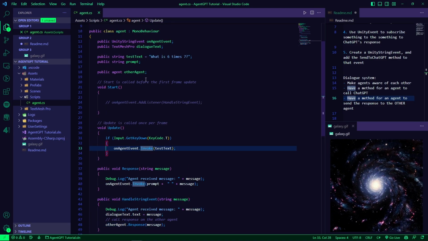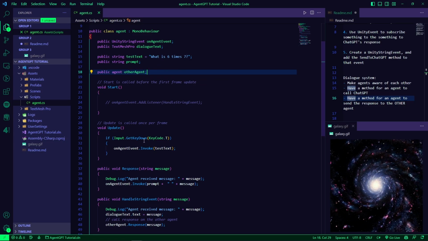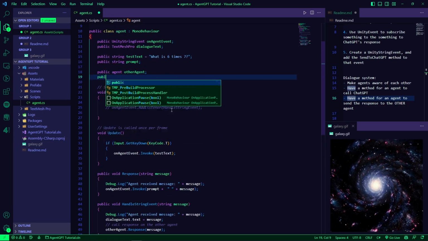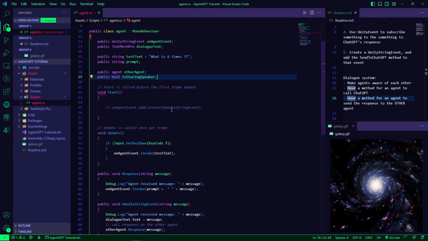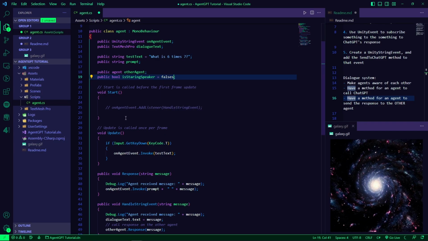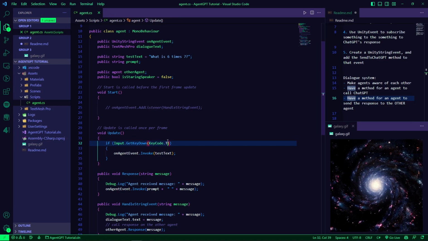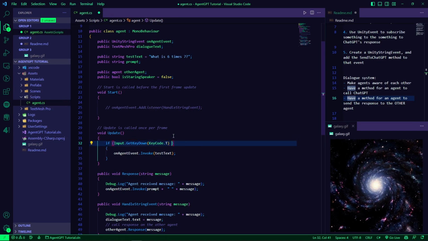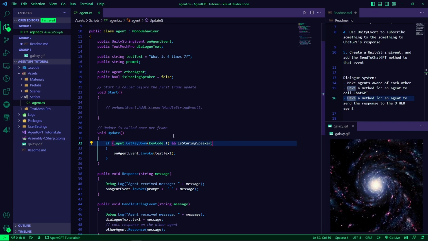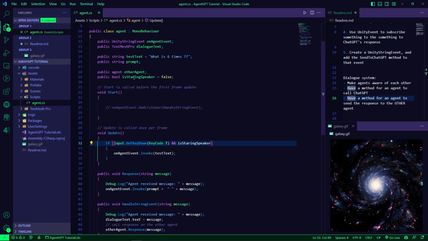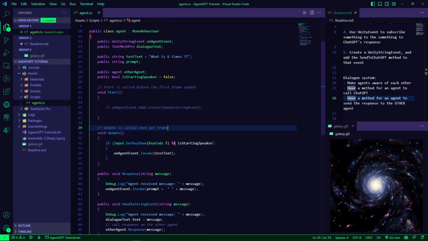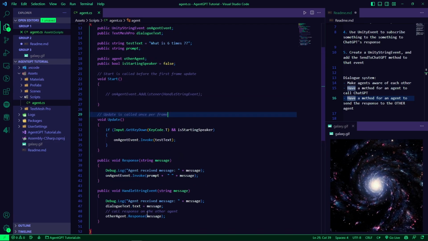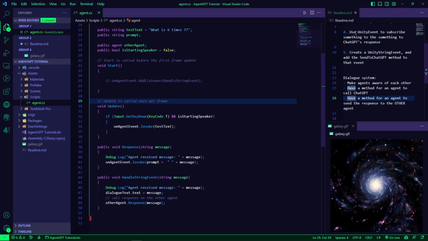So this can work, just to make sure that only one of our agents starts the dialogue. We could add a Boolean here and say is starting speaker, for example, and say that that's false to begin with. And then our test key will only work if the current agent is a starting speaker. Right, so we don't have both of them talking over each other. Okay, so we can give this a shot. Let's jump to the editor.